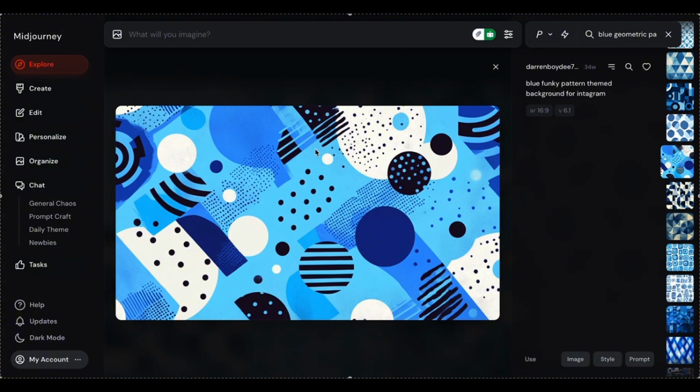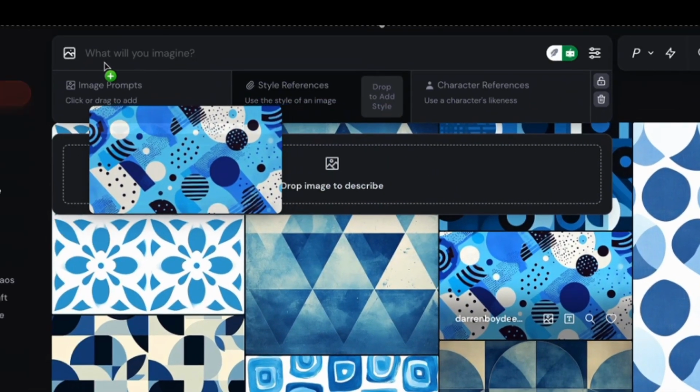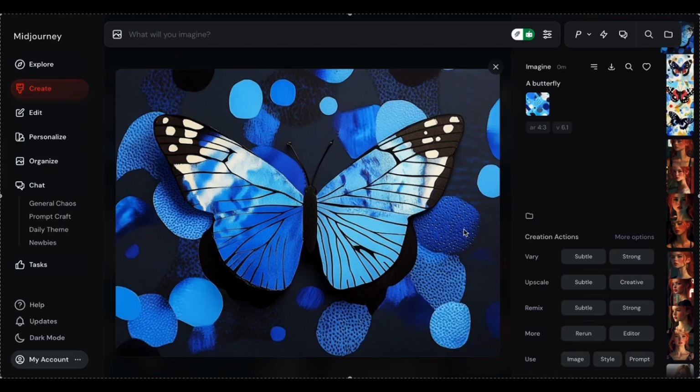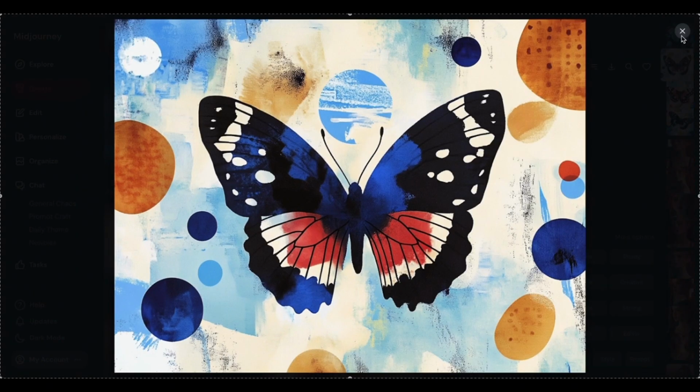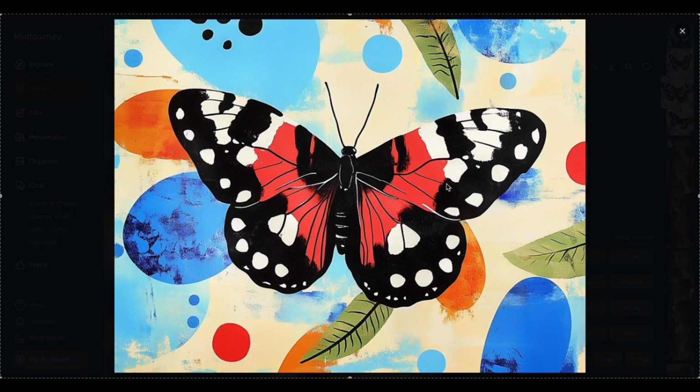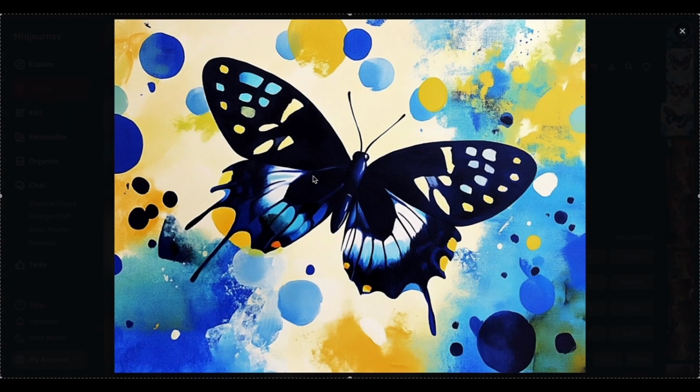Check this out. I dropped in this blue geometric pattern and typed butterfly, and look what we got. These gorgeous butterflies on blue patterned background. See how the image and text are playing off each other? That's the magic happening right there.